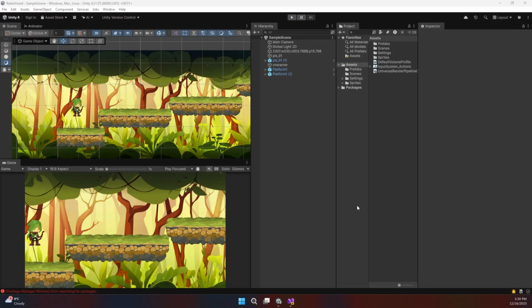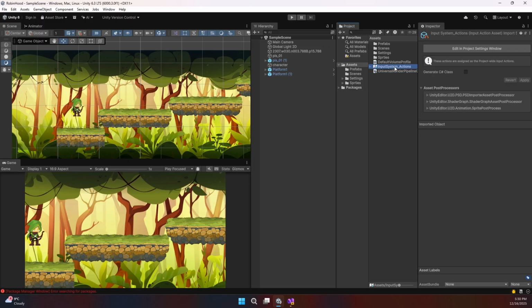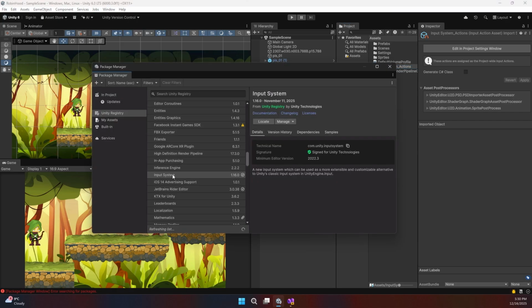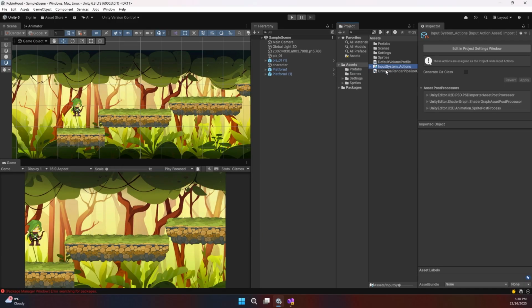Okay, first of all we need the new input system. Unity 6 installs it by default and you can find it here in assets. But if you don't use Unity 6, first of all I suggest you use it. But if you don't want to, you have to go to Window, open the package manager, find Input System and install it.